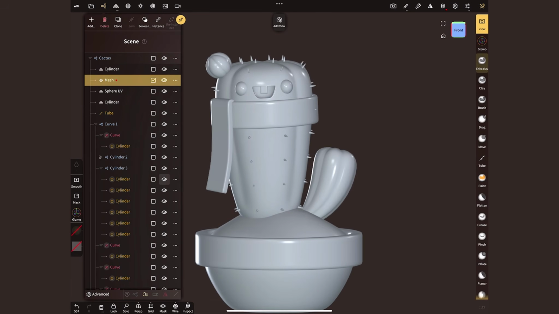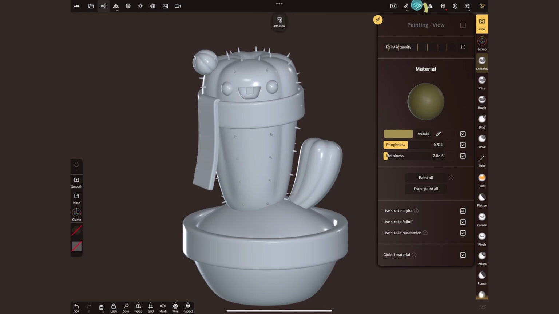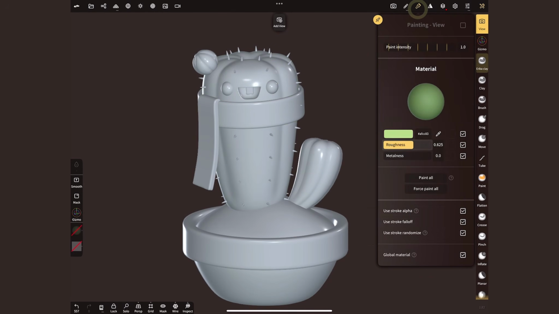The very last thing to do will be to add color to your Cactus Fren. I have the main body selected. I'll open the paint menu. I'm gonna select a color. I'll drive roughness above 0.5 because I don't want my cactus to be too reflective. And metalness all the way to 0 because my cactus is not made of metal. And tap on paint all.